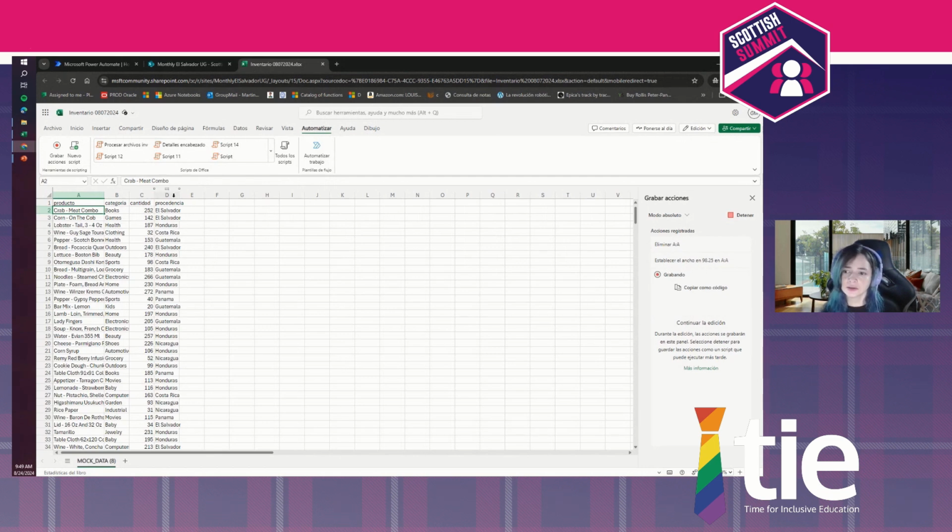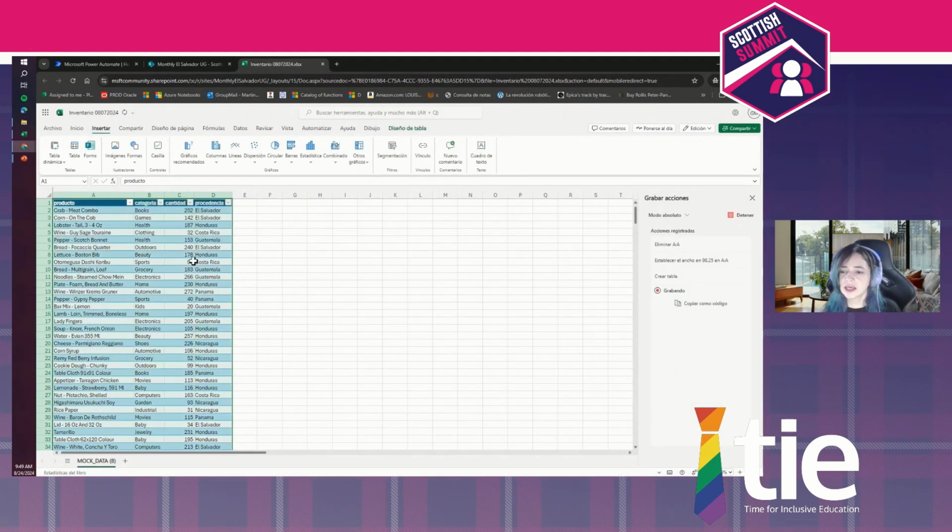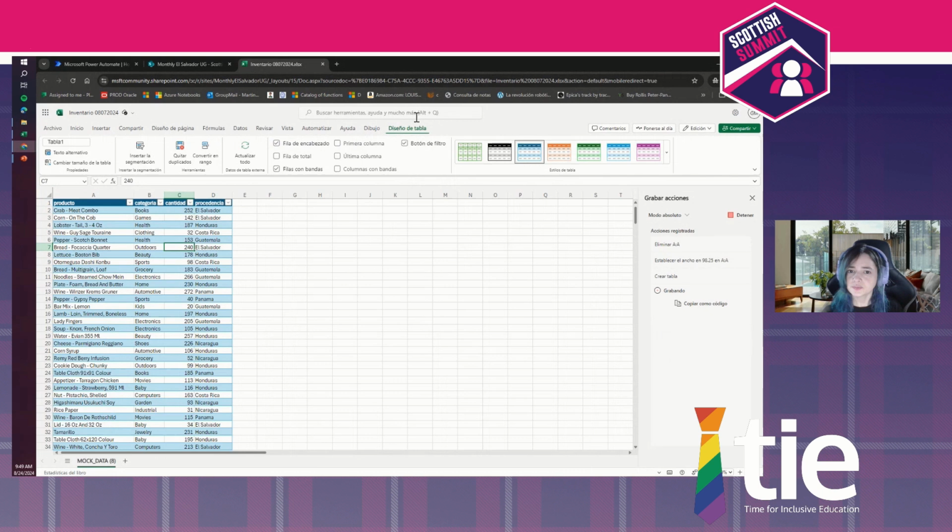Then the next thing we are going to be doing is converting this range into a table. So we are going to go to the Insert tab, and then add a table and just hit Accept. And this will convert our range, which was initially a flat range, into an actual table. So now let's go to Table Design and rename this to inventory. And you can see again, everything is being recorded on the right, just like when we work with macros.